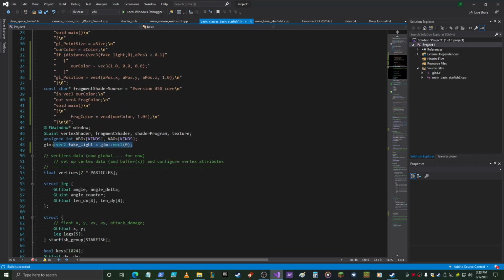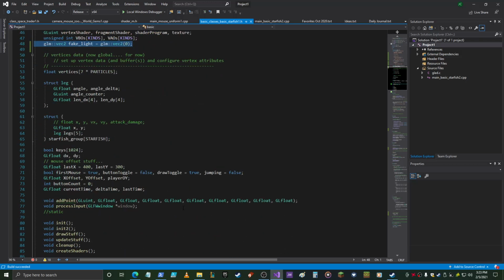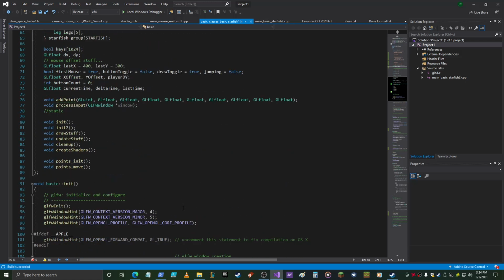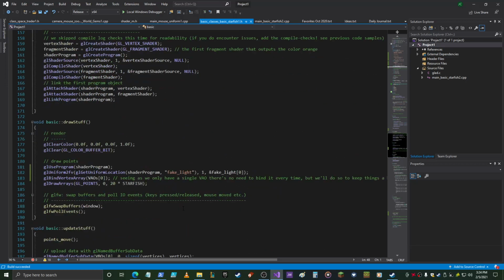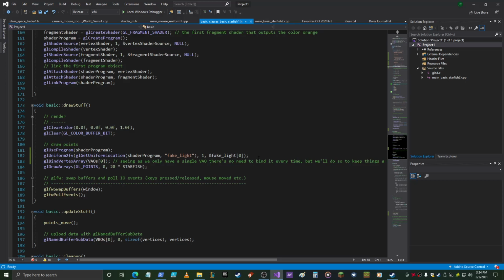To do this, I had to create a variable vector2 fake light, set it equal to 0. What else did I have to do? I had to come down here and I got real familiar with a couple of these function calls until I figured out which one worked and which one did what I wanted to do.